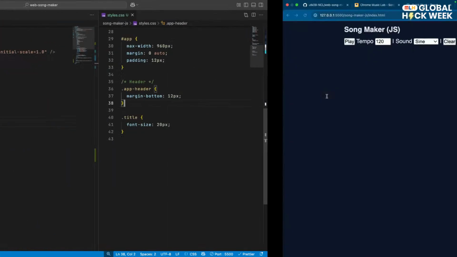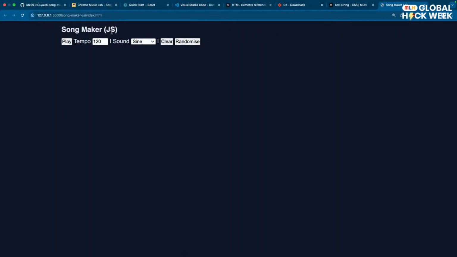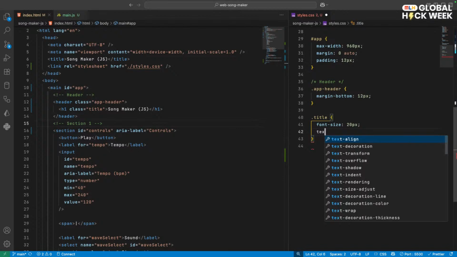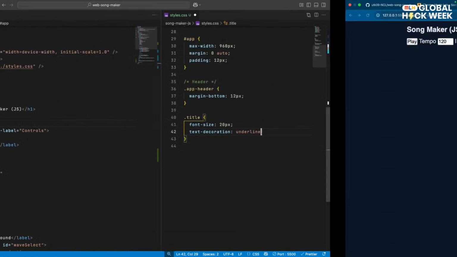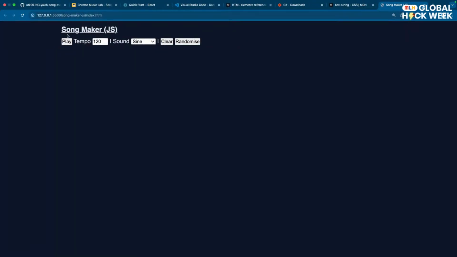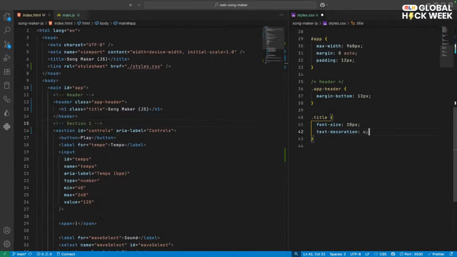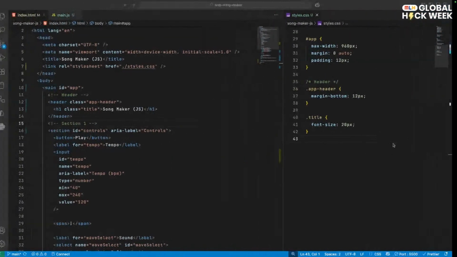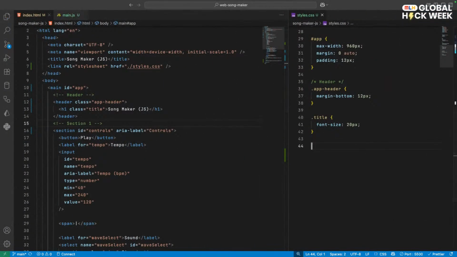So what I've done is I've added some margin bottom to this song maker. For this title, I can say a text decoration of underline, so that there is this very nice underline below this song maker thing. I don't really want it, so I'm going to remove it, but this is what it will look like. Perfect. So we have the header done.